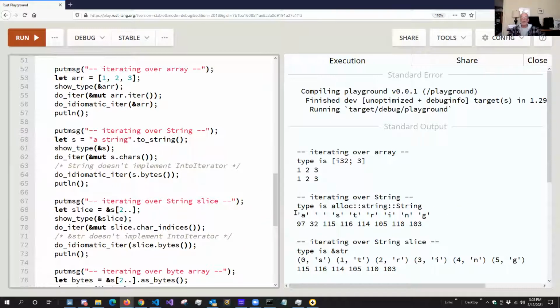And so here's the chars that I'm using with my do iterator function. And here's the bytes that I got out of the string. This just told Rust, treat this string like an array of bytes.